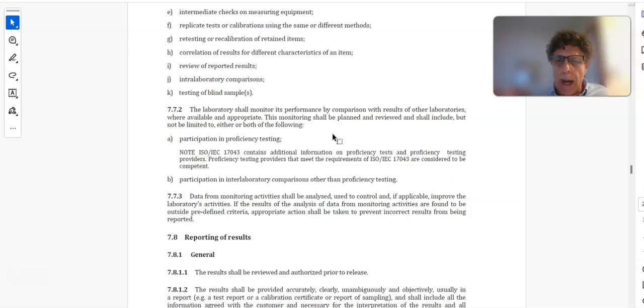I can't tell you, as many of you know, I am an ISO 17025 certified auditor. I audit laboratories for one of the largest accreditation bodies in the country. And you'll be amazed how many labs think they're exempt from this requirement. Oh yeah, I don't do proficiency testing. Yeah, we don't have to do that. And I'm like, well, the laboratory shall monitor its performance by comparison with results of other laboratories.